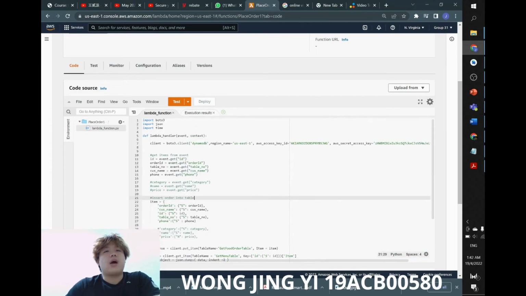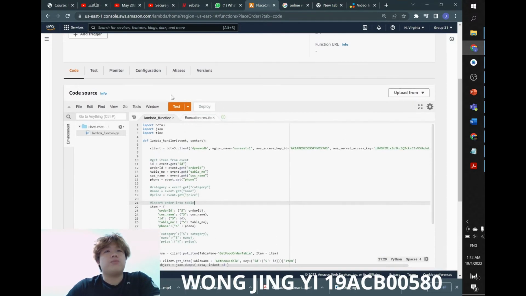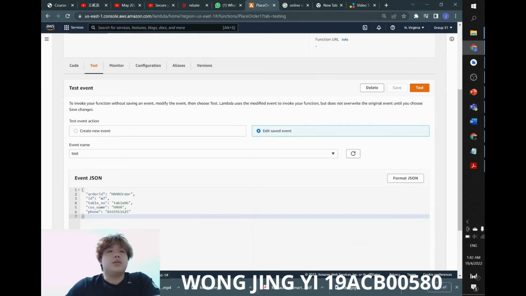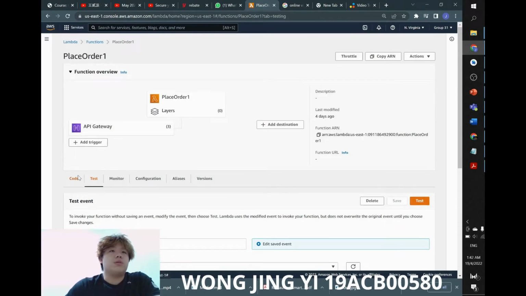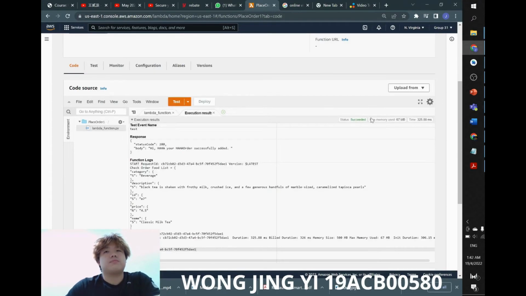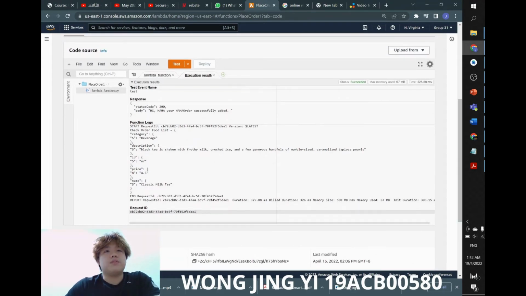And then now we will test it out, and before we test it, it will ask us for the JSON, and then we need to write like this for all of this. Okay, now let us try it. When you click test, yeah, it runs successfully.